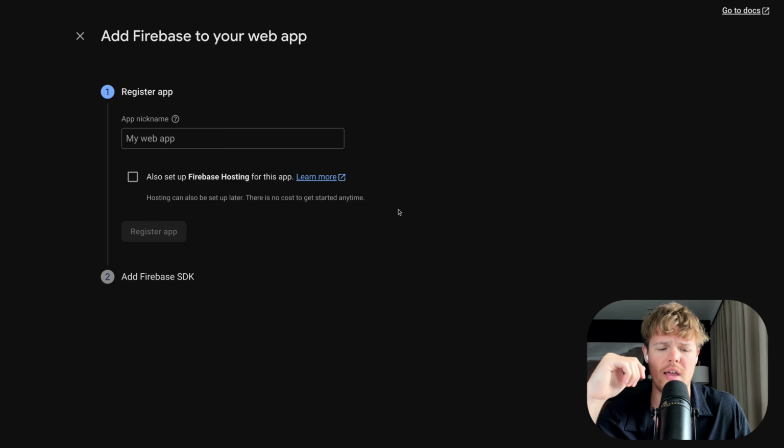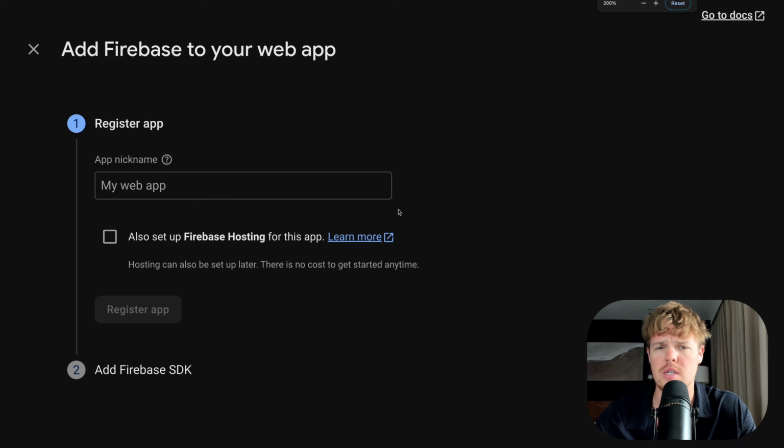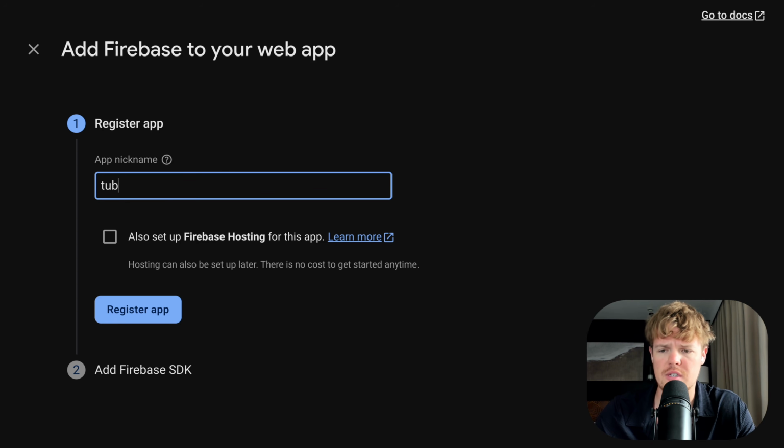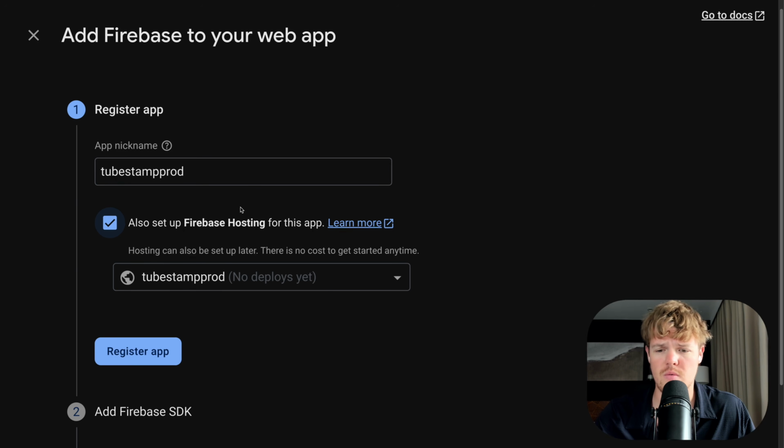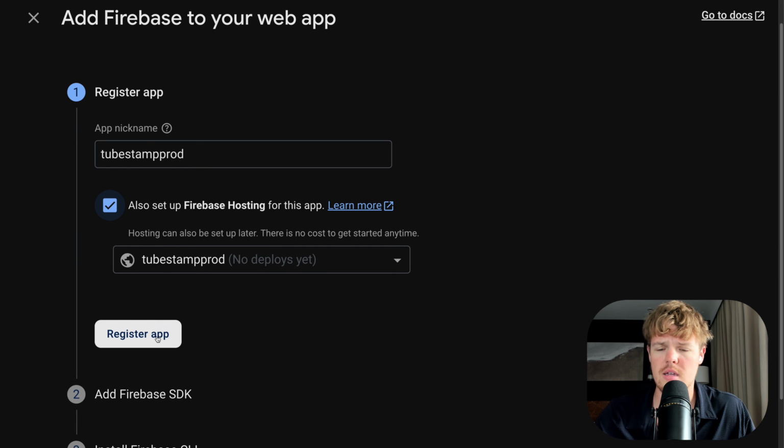One significant advantage of web apps is that they're universally accessible across the world due to the fact that it's typically just a website link. For the app name, we're going to just go with the same, TubeStamp prod. And it wants us to set up Firebase hosting, so we might as well just kill two birds with one stone. This looks good. Register app.